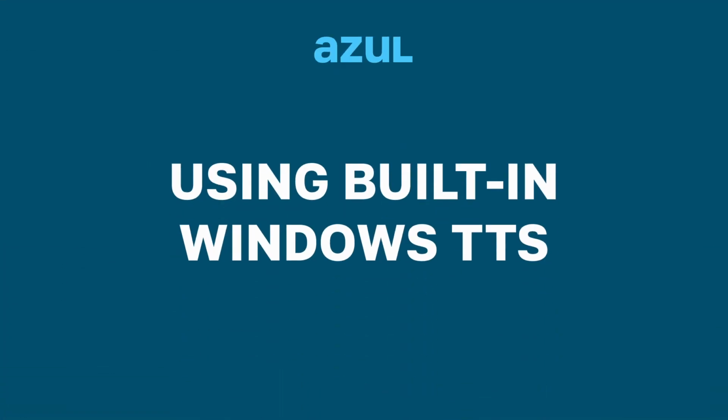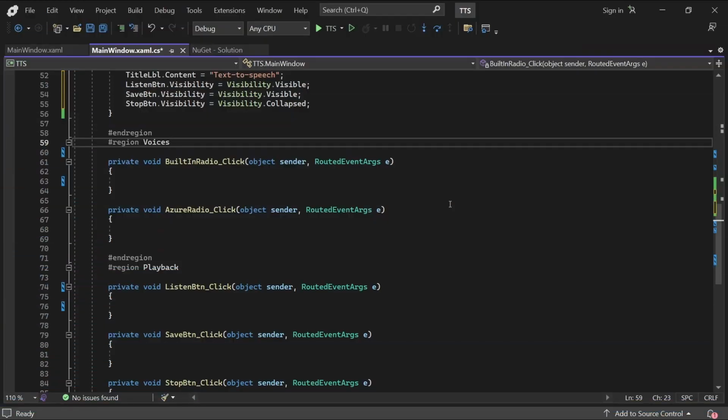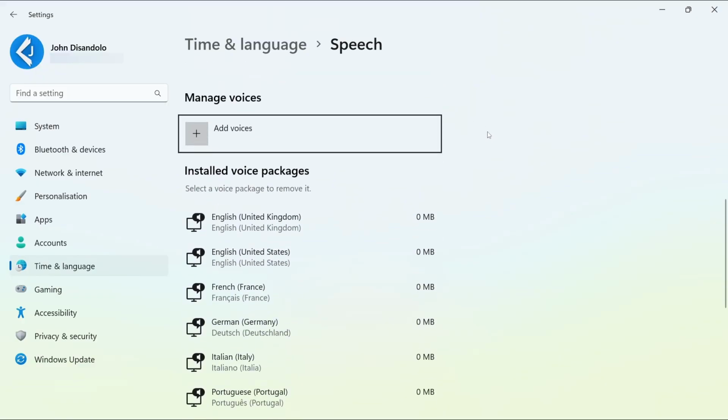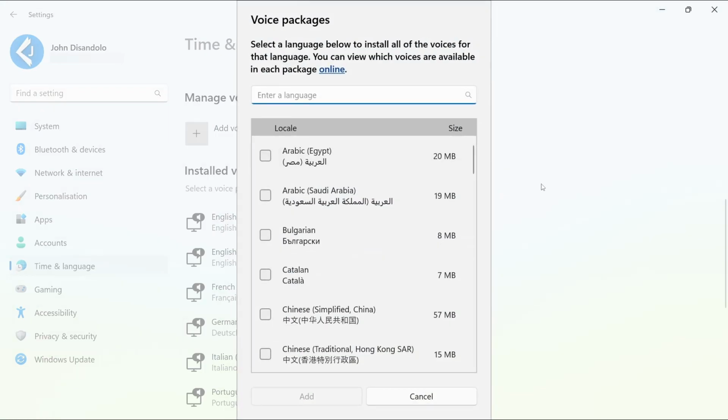Let's start by looking at the built-in text-to-speech functionality. We'll need to first load in a list of available voices on the system. To install new text-to-speech voices on your device, head over to the speech section of the Windows Settings app, where you can download voices in different languages. Bear in mind, however, that not all the voices and languages are supported.